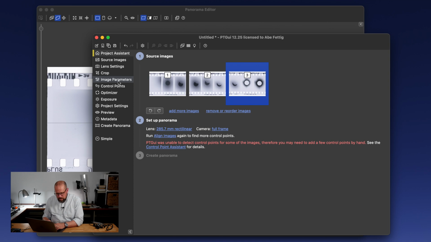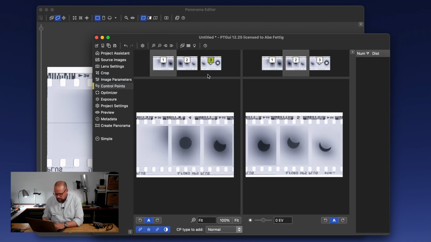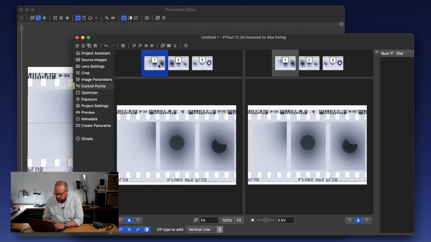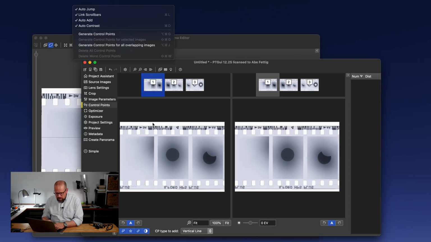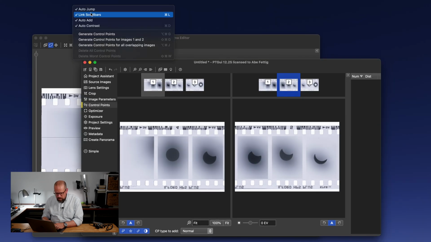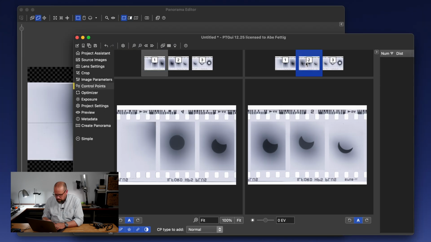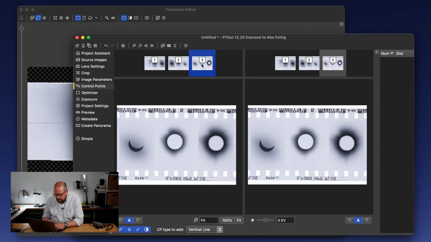So here in PTGui, we've got this control points section, and this is where you tell it which points on which image match the others. So really all you have to do here is make sure that it's only ever comparing one image with the one right after it in your scan. So I'm going to select number 1. I'm going to select 2 and say control points, generate control points for images 1 and 2. And it didn't find anything.